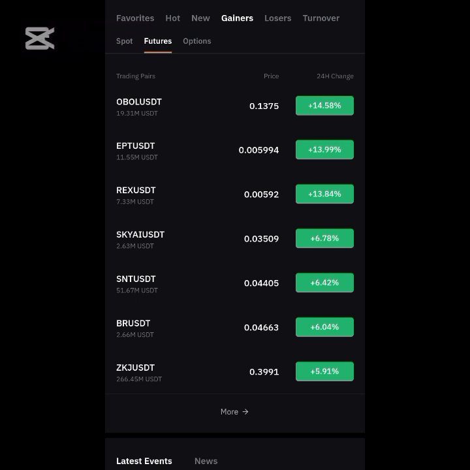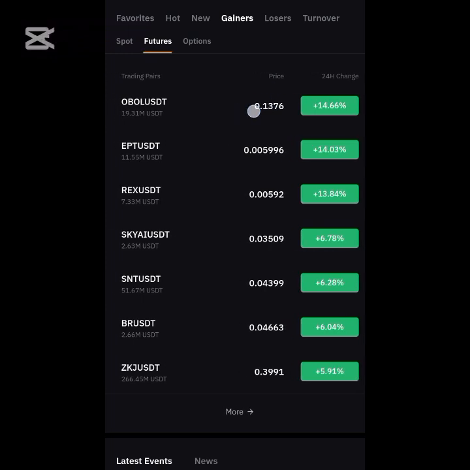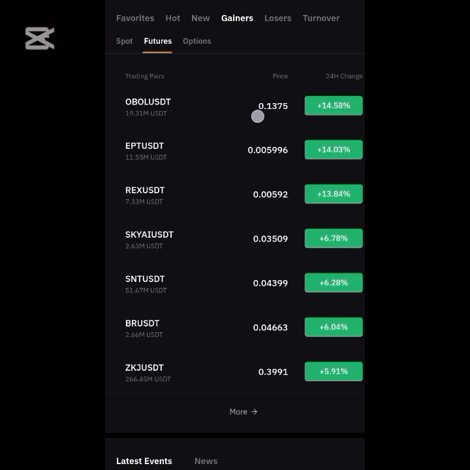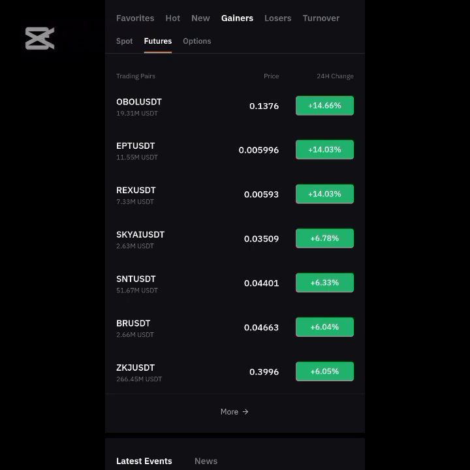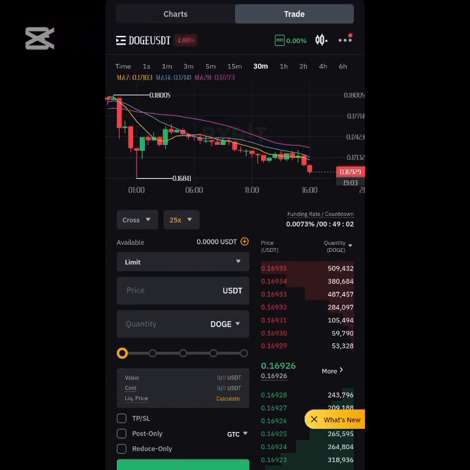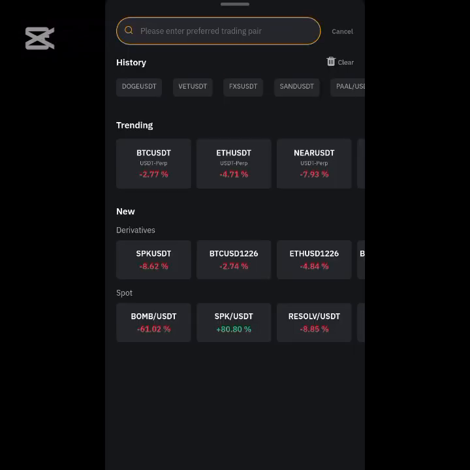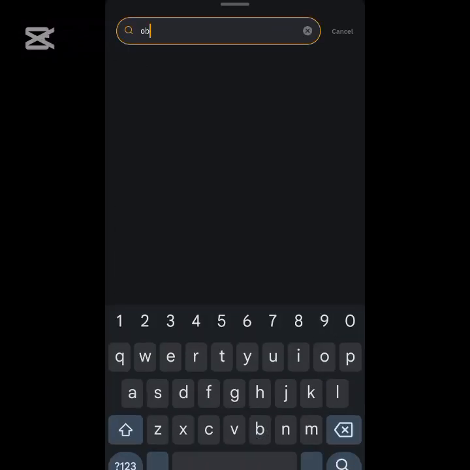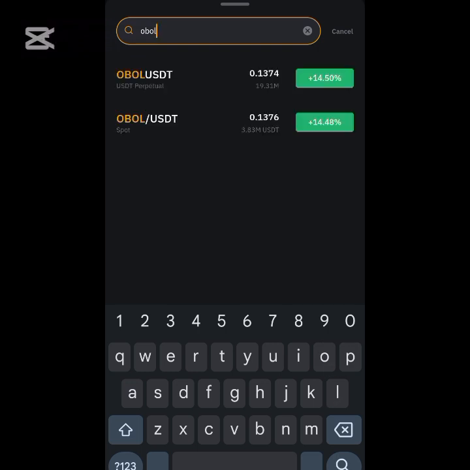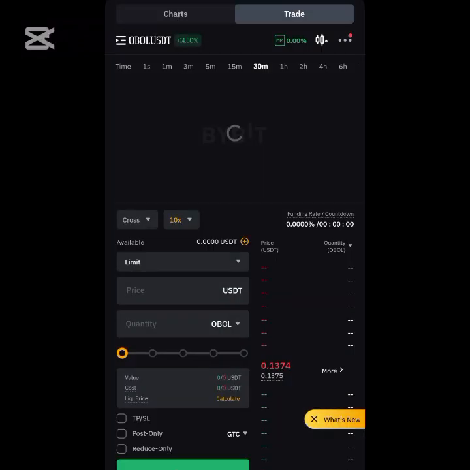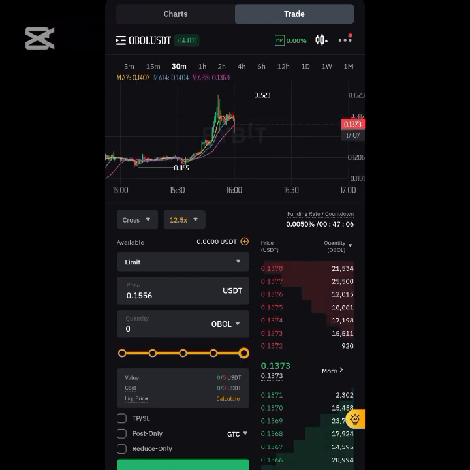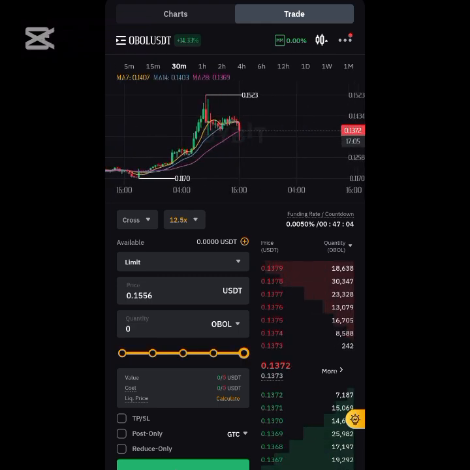Now once you've seen the one you want to trade, that's this top one, Oblo USDT, you go over to trade and select futures. Then search for that name, Oblo USDT, to find out whether it's in USDT perpetual. So USDT perpetual, that's futures. Now you can see it's in futures. Once it opens, what you'll be looking out for is to sell. That's basically the strategy here.